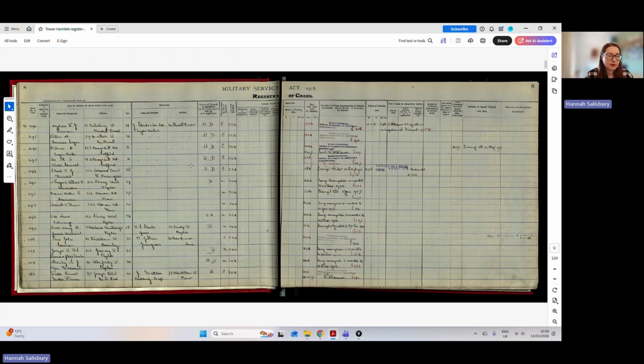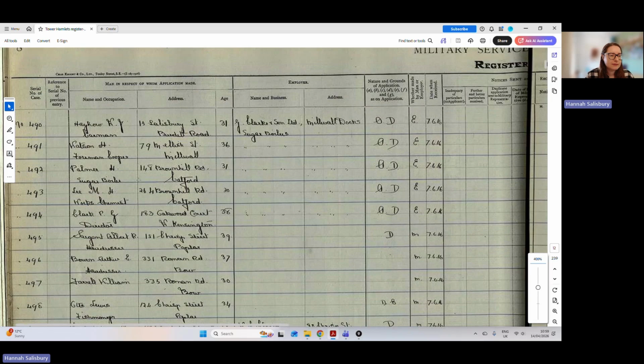This particular example is from Poplar, and we're going to take a look at case number 492, which is for H. Palmer, who worked as a sugar boiler. The address column tells us he lived at 148 Brown Hill Road, Catford, and that he was aged 31. Now for employer, we can see there are ditto marks covering a few of these men. So they are all working for the employer who's named at the top of this column, who was G. Clark and Son Limited Sugar Boilers, who are based at Millwall Docks.